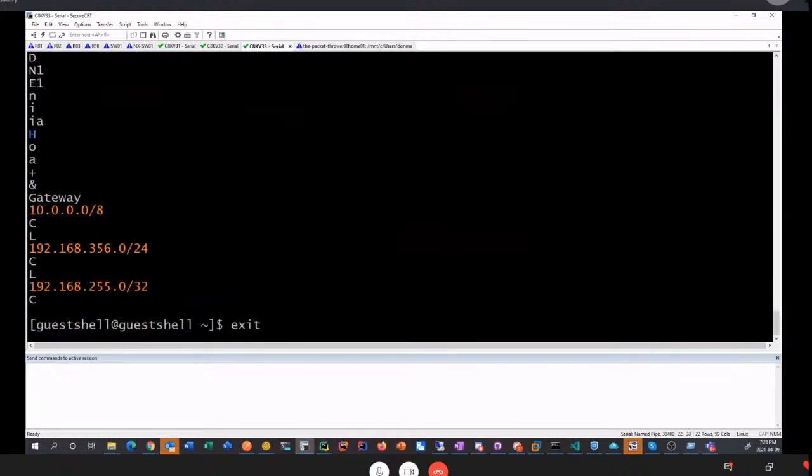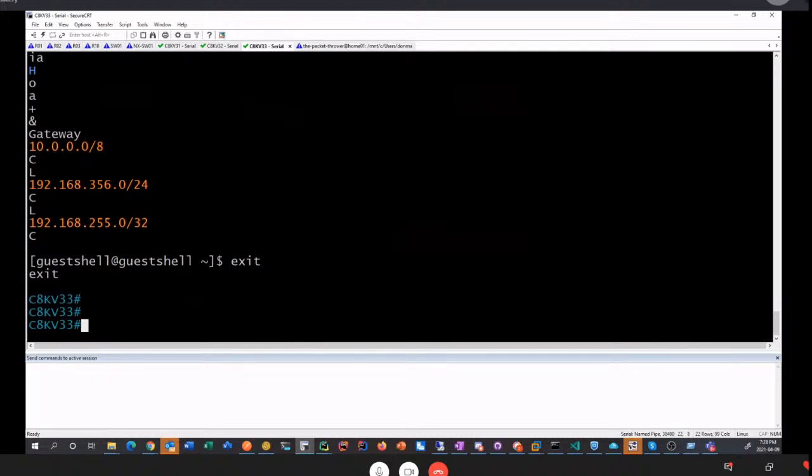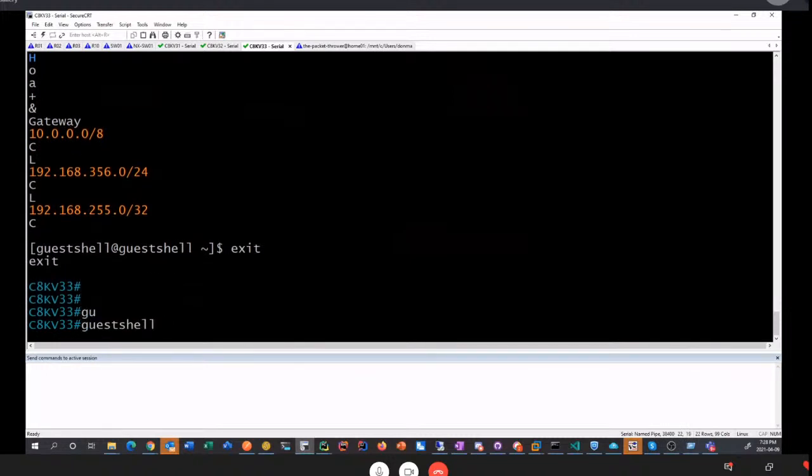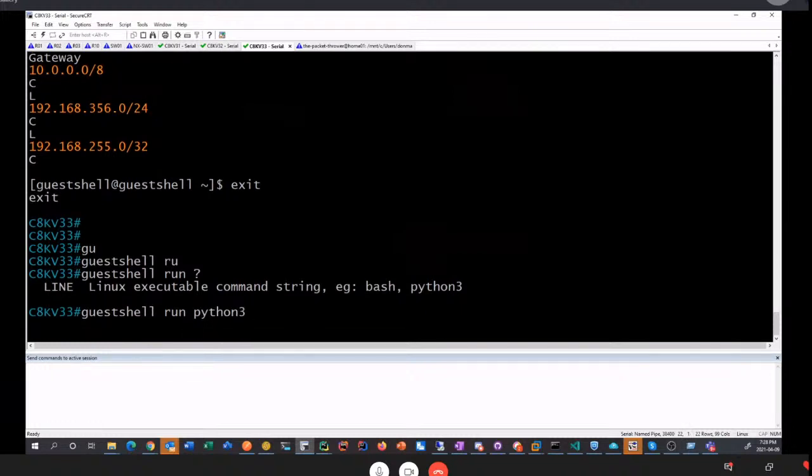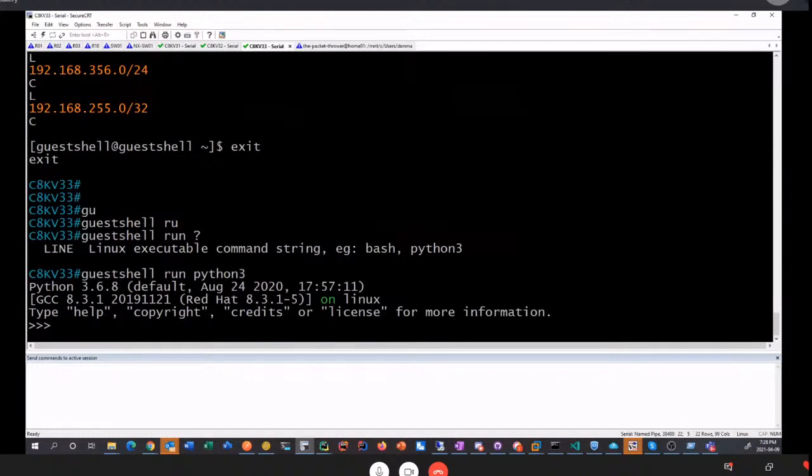You can also do the inverse. If I want to run a guest shell command directly from IOS, I can do guest shell run, and then type something. So if I wanted to see Python, which we're going to get to, we go directly to the Python shell from the command line. So we have a lot of flexibility there.